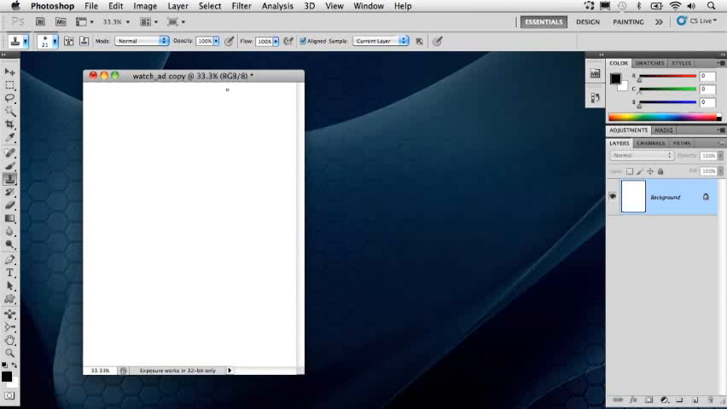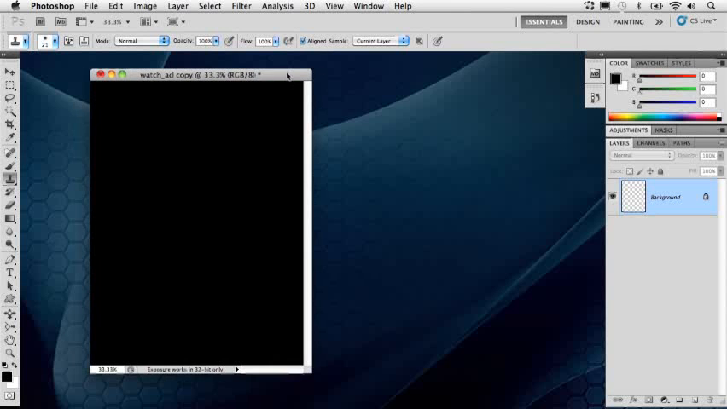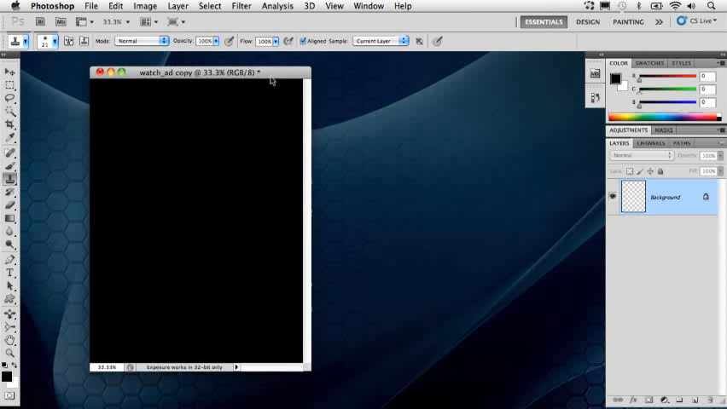Now, the file is created, but what I want is actually to be working on a black background, not a white background. So it's quick and easy to convert the white to black. Simply press Command or Control I, and it will invert the white to black. There you go. So the next thing we're going to do is add a background element to this. I'm going to go ahead and add a new blank layer.